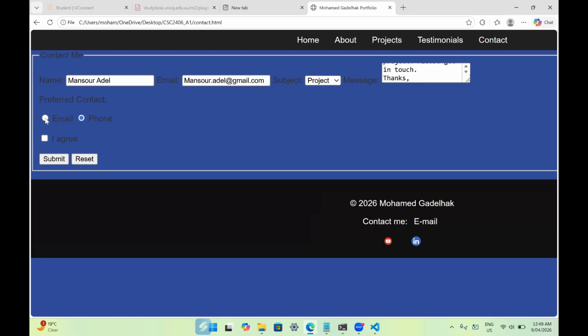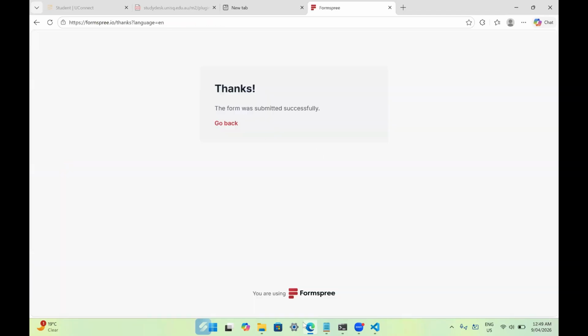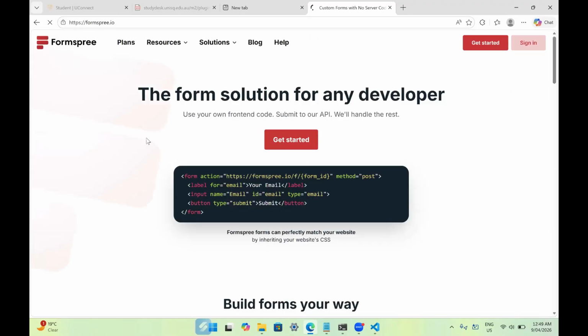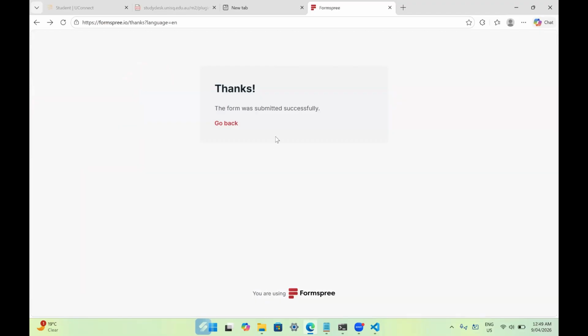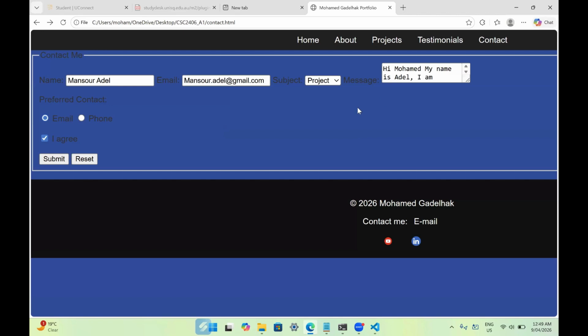But what I managed to make work in the back end, because I don't have a server, is that I used an online service where you could take a form ID, and that form ID emails it to my own email address. So you could click email, click I agree, and click submit. Notice it took us to a different web page, which is this service. It's called FormSpree. You could go back and it's actually going to take you to the website.